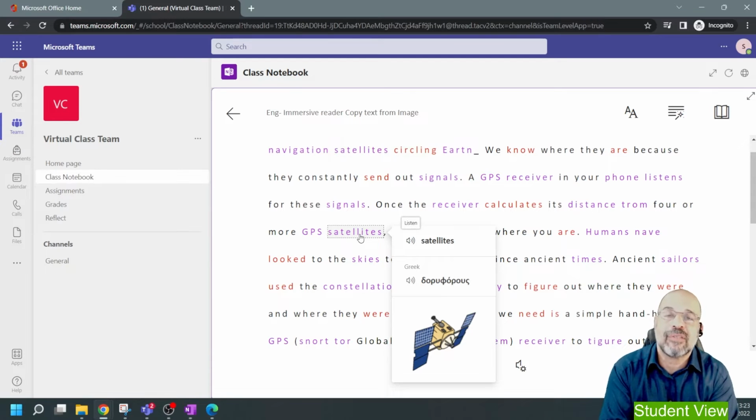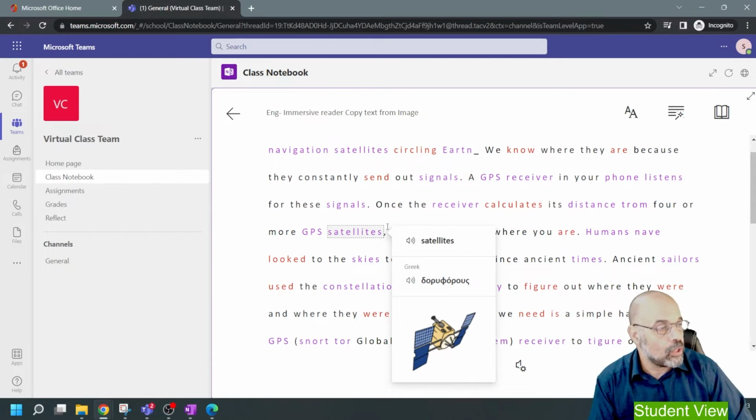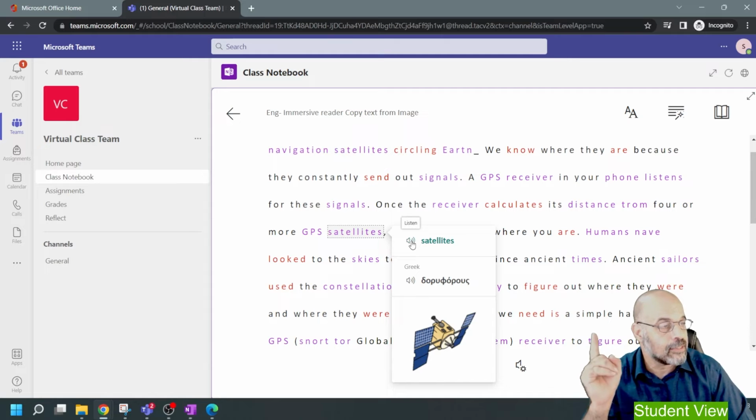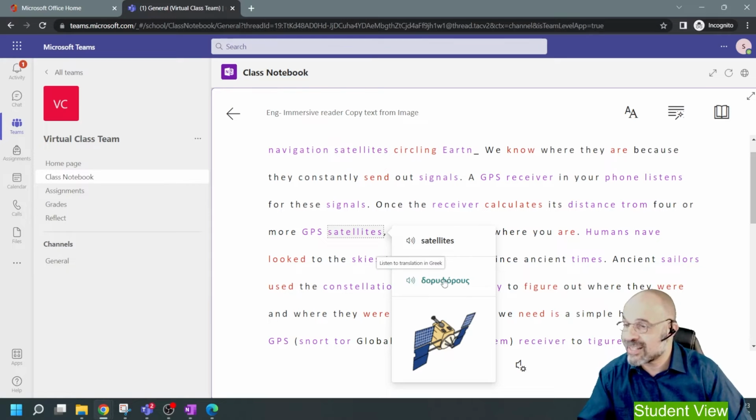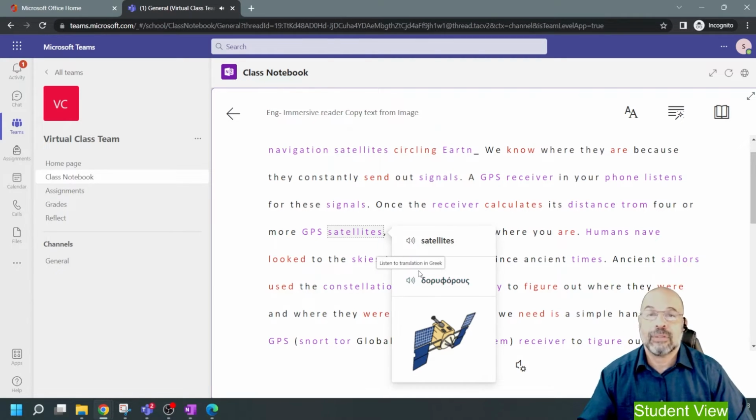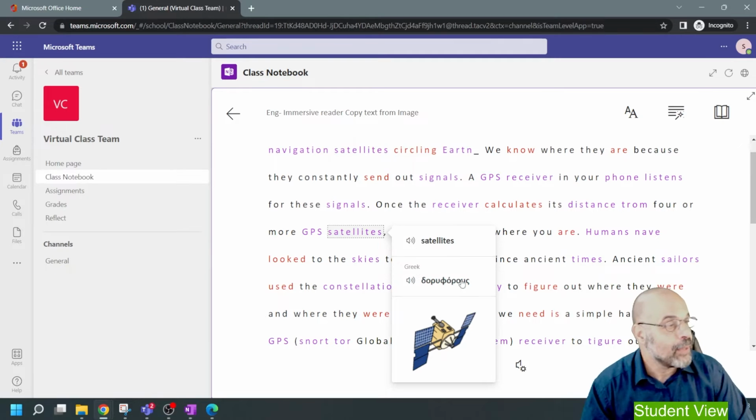This is in the student section. It's showing the word so they can hear the phonetics. Listen. Satellites. There we go. And also it's got it in Greek as well because it's translating to Greek. Δορυφόρους. Wow, that's not bad. Good pronunciation there. All right.